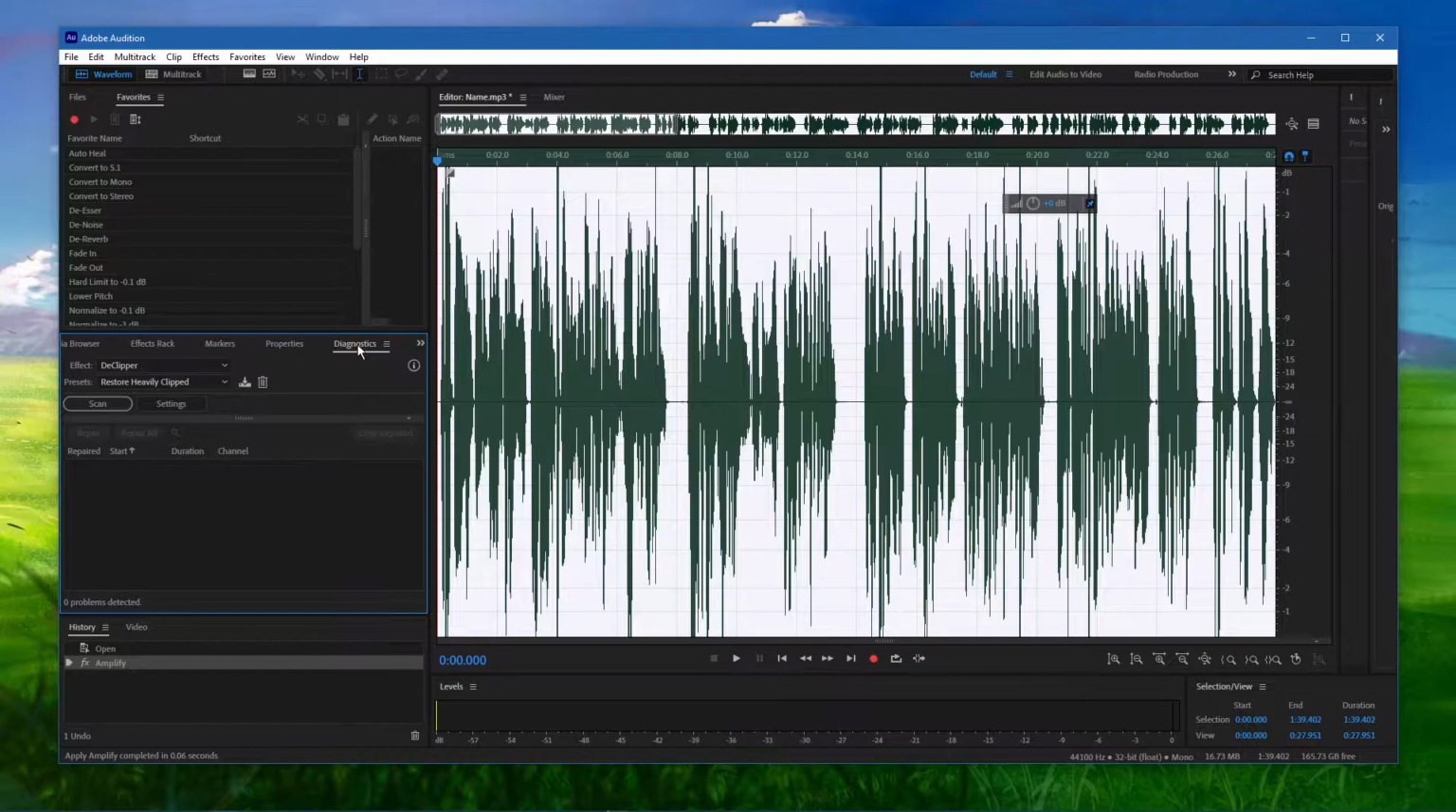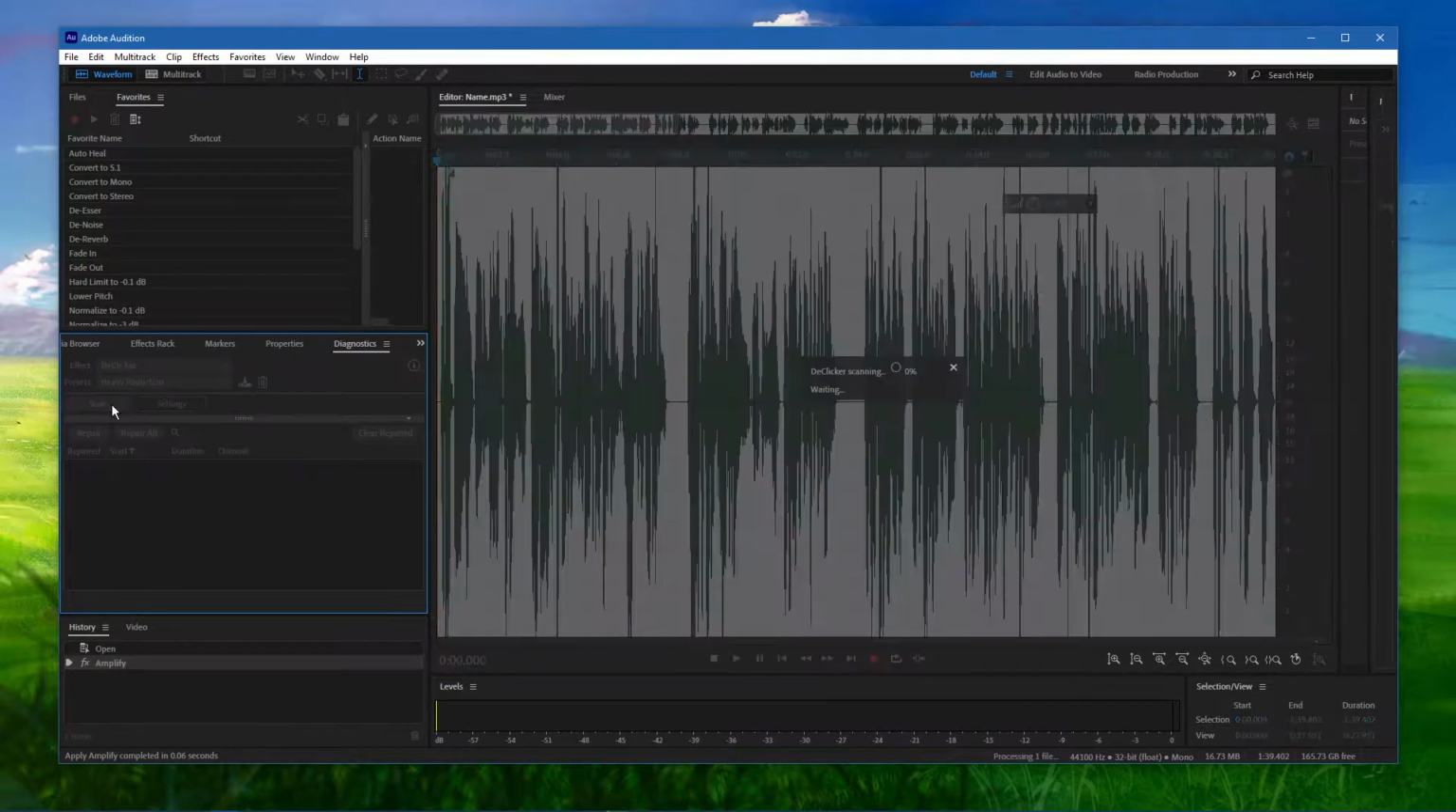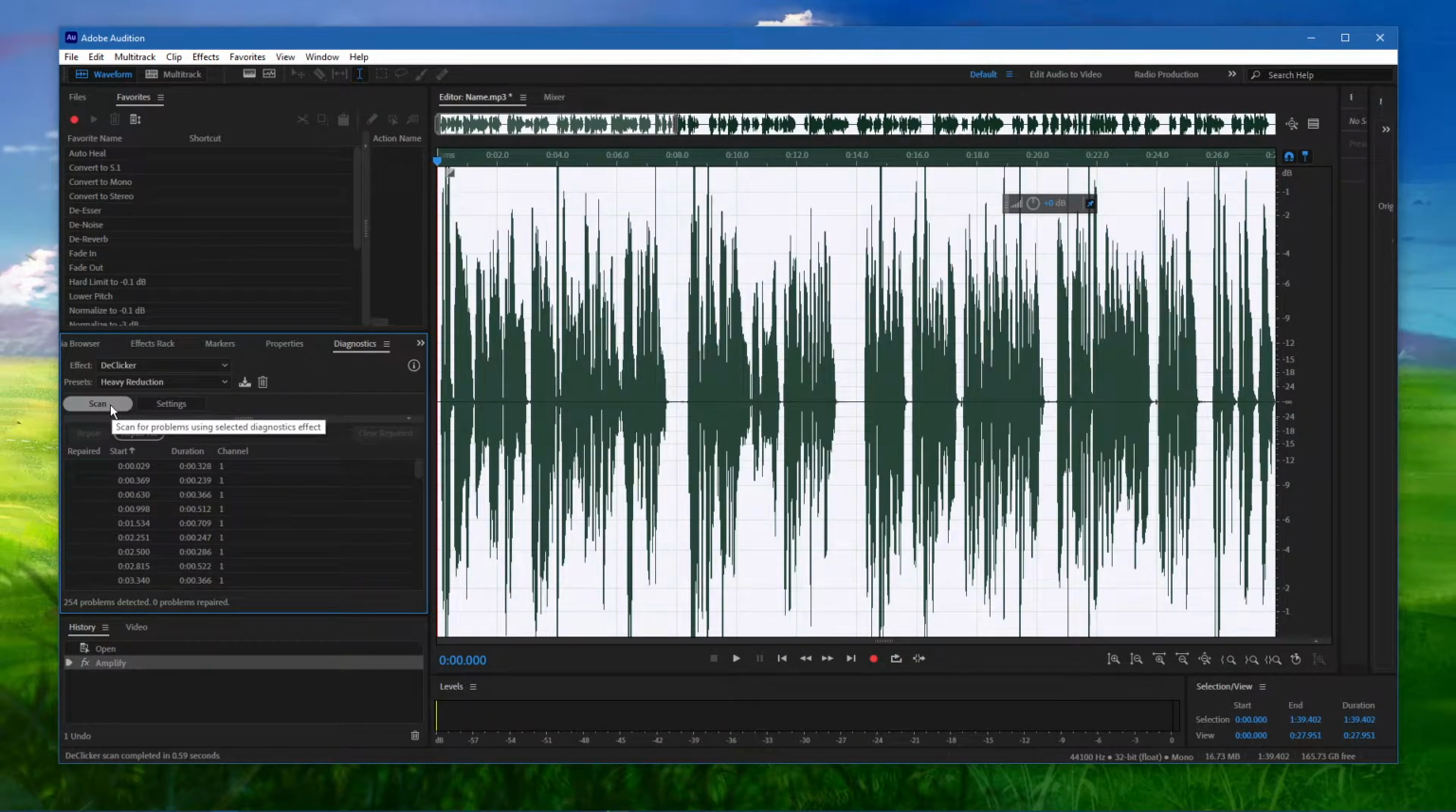Make sure to select Diagnostics and under Effects, select Declipper, which will fix distorted audio. As your preset, you should use it according to your audio clip. For heavily distorted audio, use the Heavy Reduction preset.